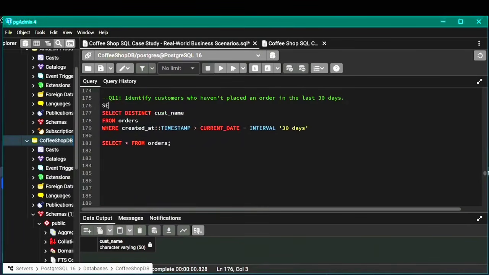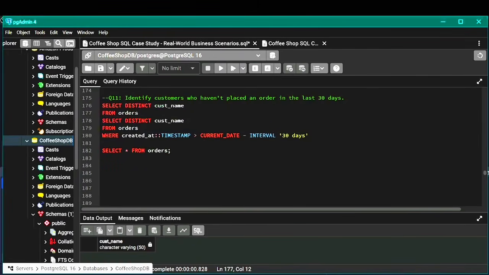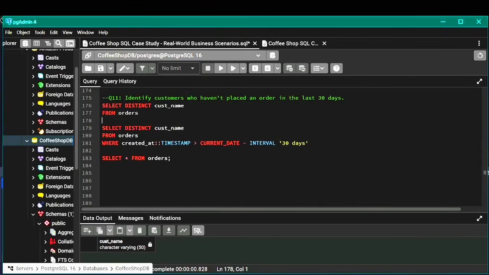Now we'll select those customers who have not ordered in the last 30 days. For that we will use the same distinct names from the orders table, and we will filter out those customers who have not ordered in the last 30 days. The below script returns the customers who have ordered in the last 30 days. In the WHERE clause we will say customer name NOT IN, and we will wrap up this script. The subquery returns customers who have ordered in the last 30 days, and in the outer query we filter out those customers using NOT IN.